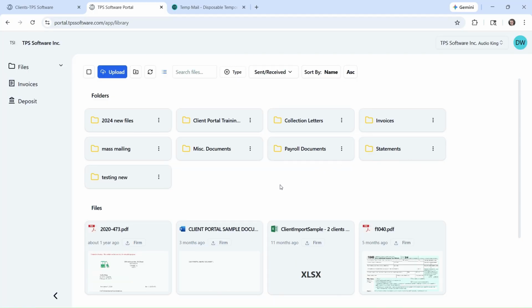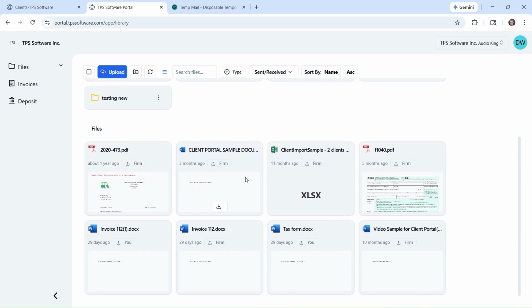Obviously, once you and your accountant start sending files back and forth, this is going to change a little bit. Yours might look a little bit empty right now, but underneath all these folders, I have some files that are in here. If you take a look at the files, they have the file name across the top. You can see when they were uploaded into the client portal, and whether they were uploaded by the firm or by you. If you hover over them, you'll have some other options.